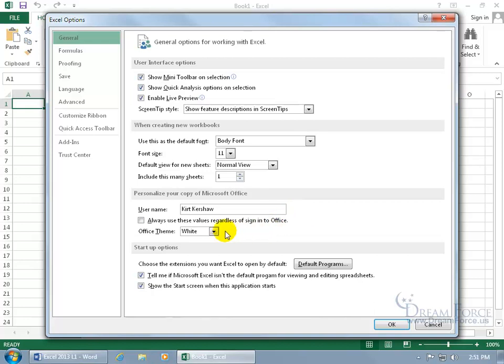So if I come over here and I change the Office theme from white to, ooh, look at all those choices, light gray. Oh, at least in earlier versions of Office, you had blue, black, and silver, and with blue, hey, that was a really nice color. This, okay, let's go with light gray.